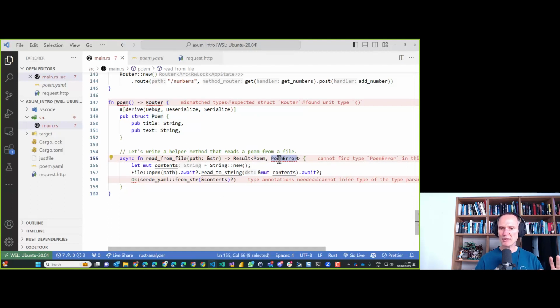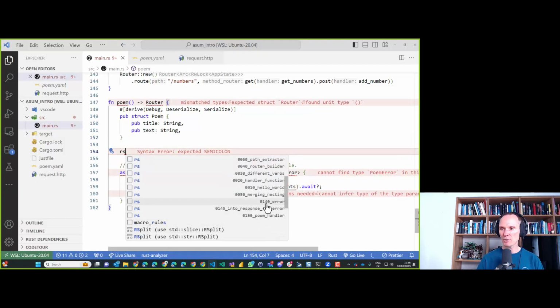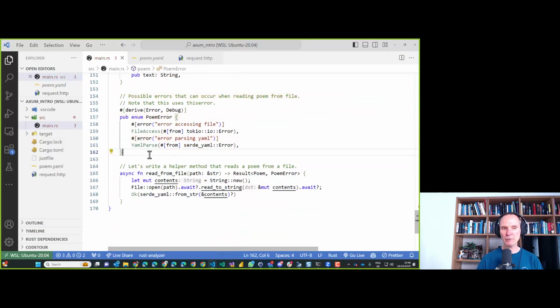The question is, where do we get this poem error from? And here in Rust, it's very, very common to use a crate which is called thiserror. Let me show you how this looks. This is the kind of code that we need. And here you see how beautiful Rust is in comparison to other languages. In other languages, you would simply say throw or rethrow the exception, and the reader of the code has no idea what exception could happen. You need to read the documentation in order to find out what the error cases are. But in Rust, everything is written down clearly and exactly.